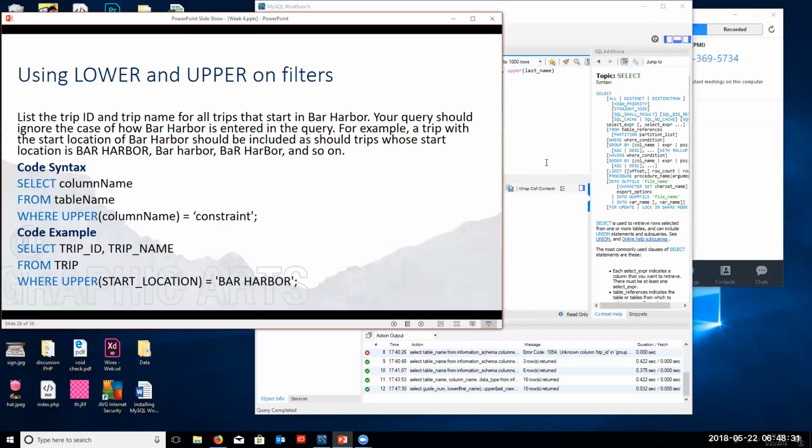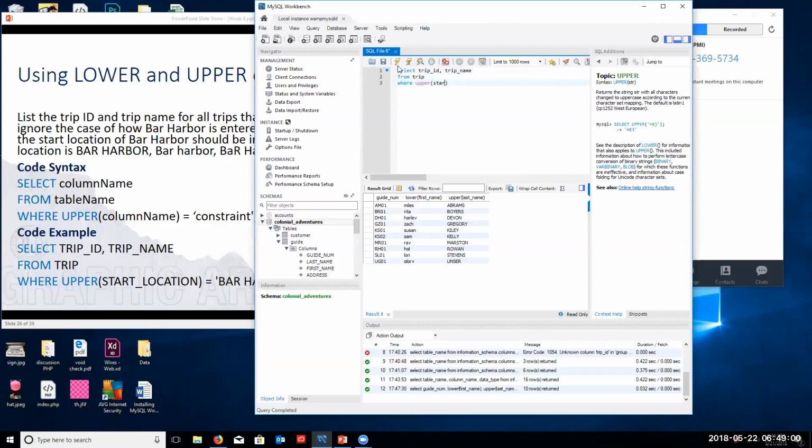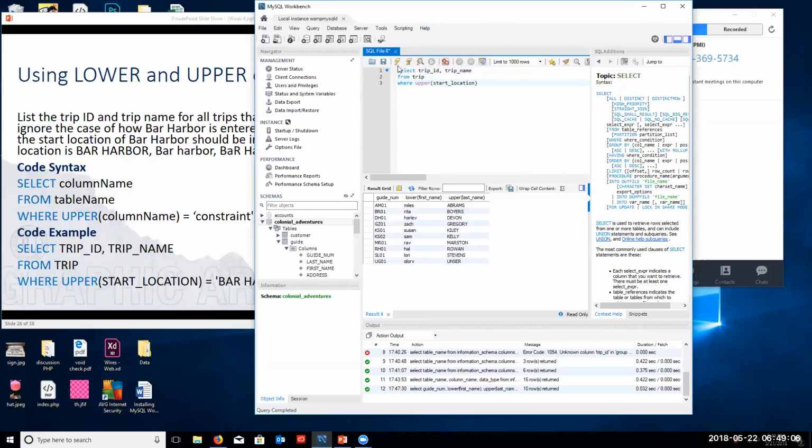So you could do that either lower or you could do them all in upper. It really doesn't matter, but it's the same query. So you're going to say select, and then your columns is telling you to list the trip ID and the trip name. And from the trip table, of course, and we're going to say where, and I'm going to say upper start_location equals BAR HARBOR.